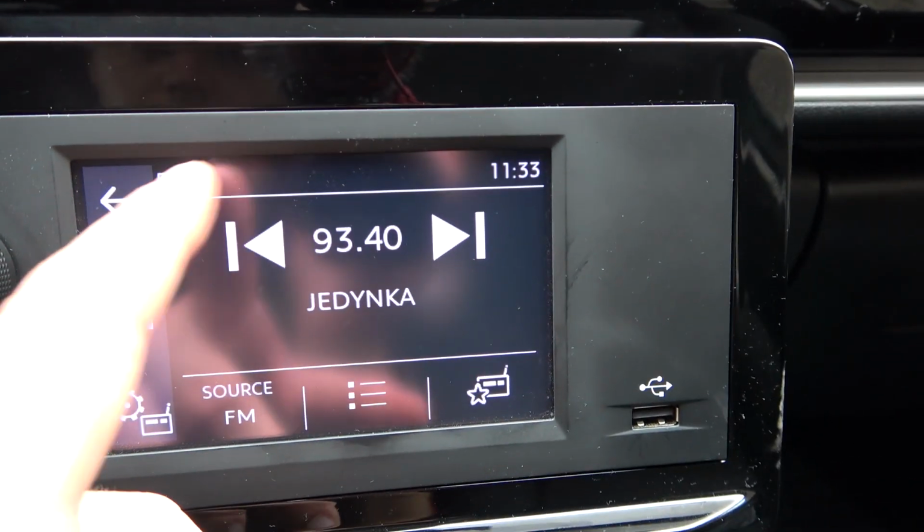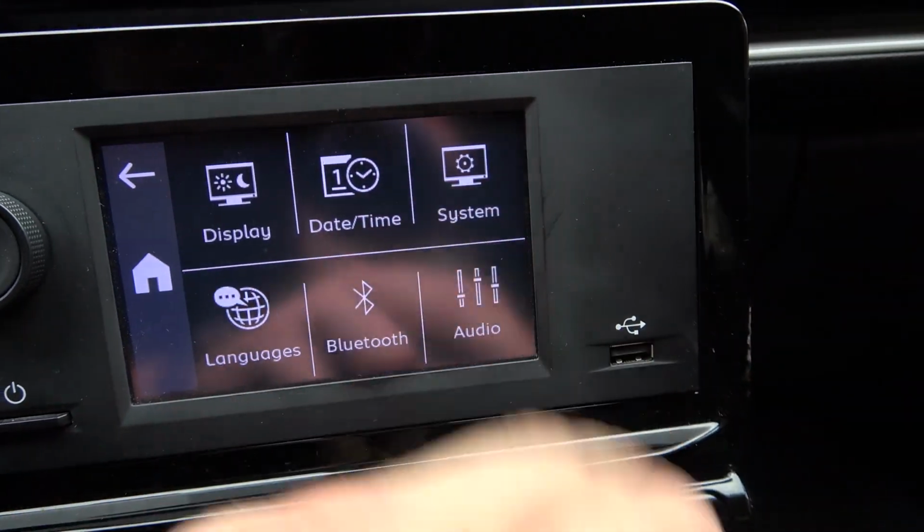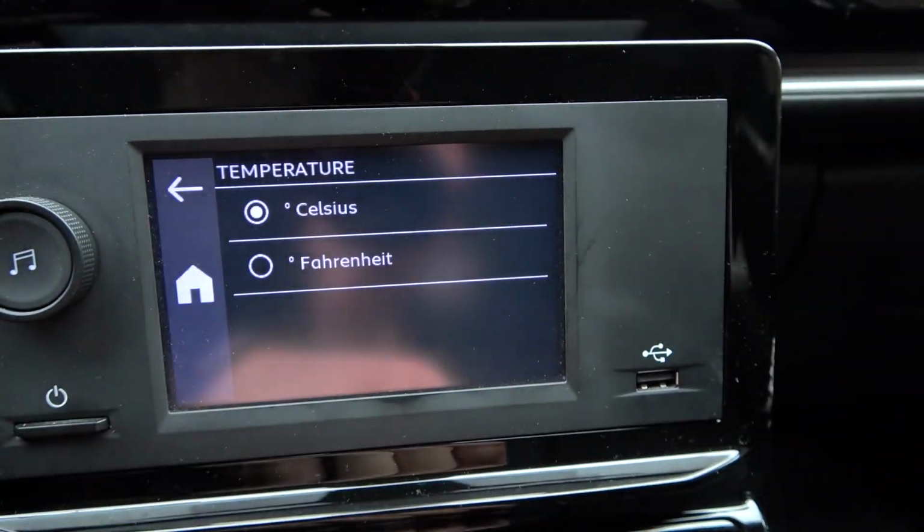As you can see right now, our units of the temperature has changed successfully. So if you want to go back for the Celsius, just go for the system, units, temperature, and go for the Celsius one more time.